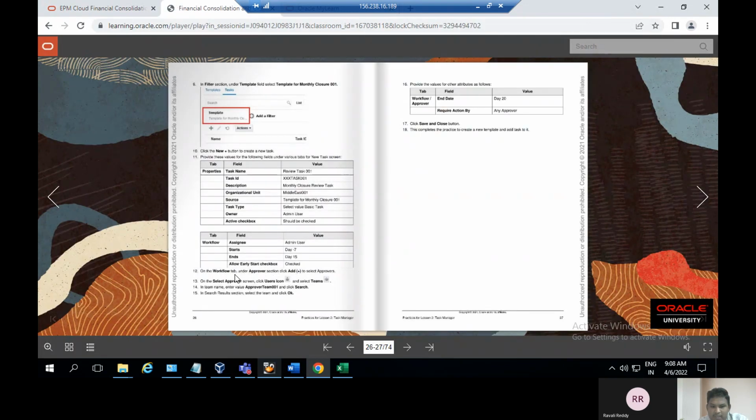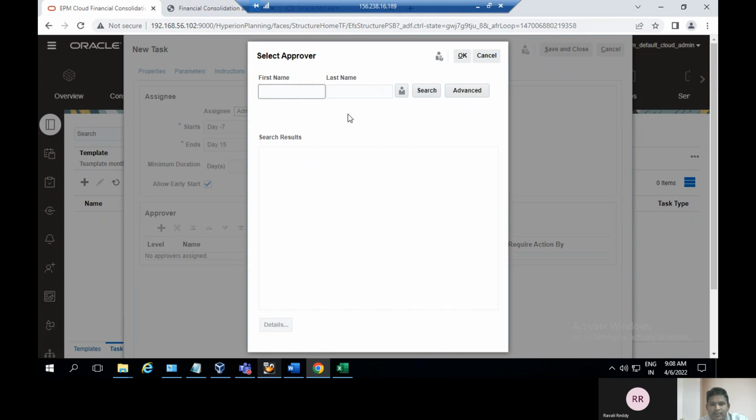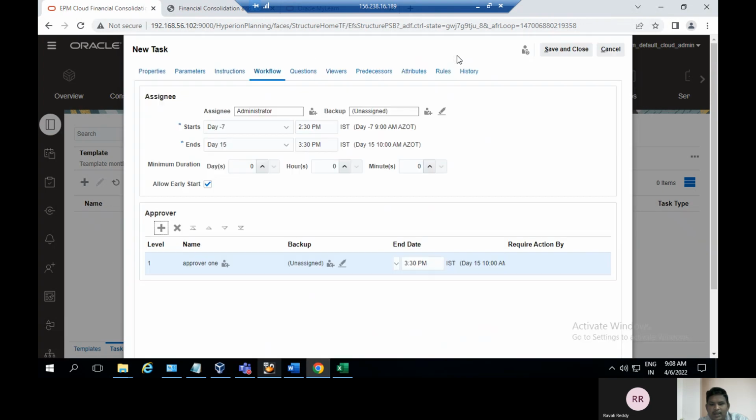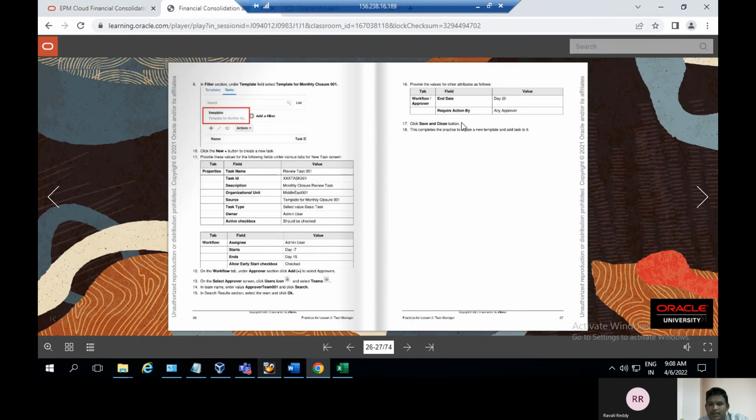and then under the workflow tab, under the approve selection, click on add selection, and then select the approve screen, and select the user icon, and then select the teams, enter the approve team 001, and click on search, and click on OK. I will go to the application, here click on approver, search, here approver one appears, click on OK, and then save and close. The task has been saved.